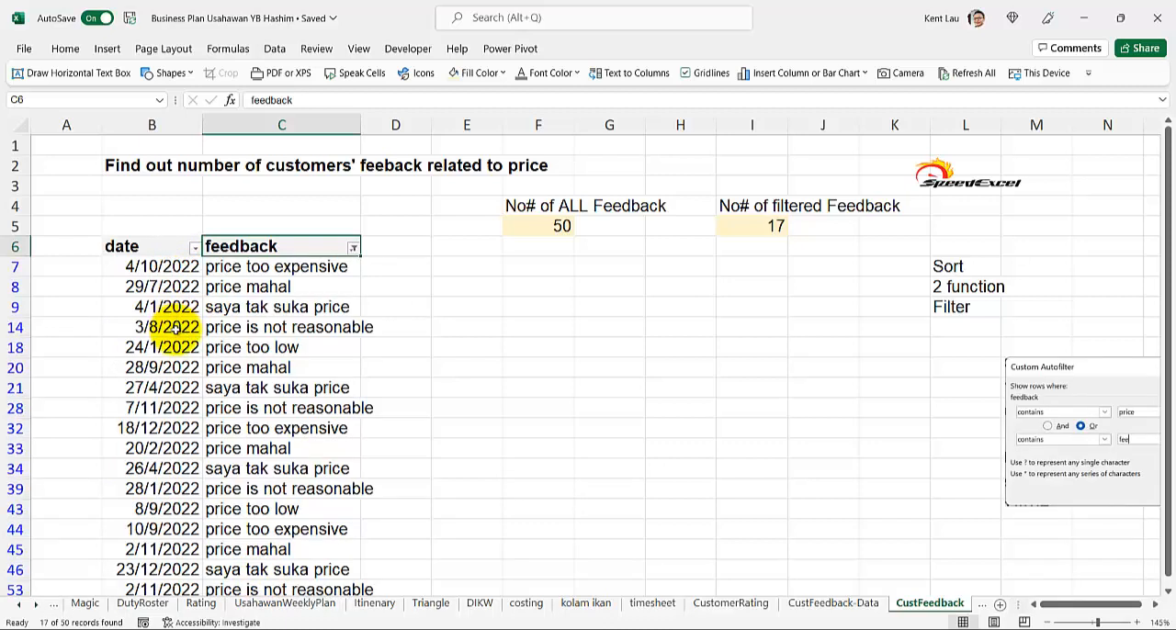So now take a look at here. These are the list of price, and overall there are 50 and 17 of them are really related to feedback. But look at that. How do we do it so automatically?